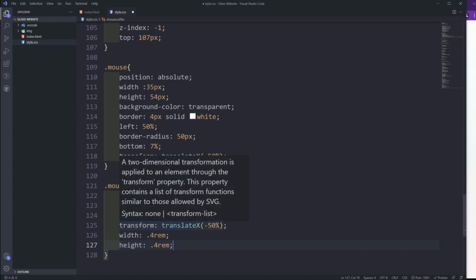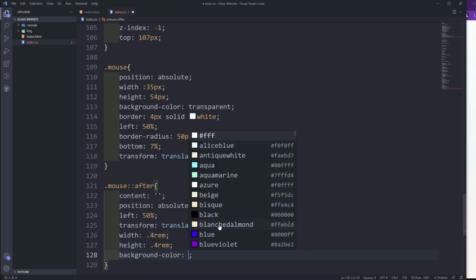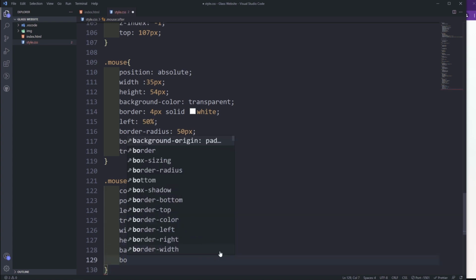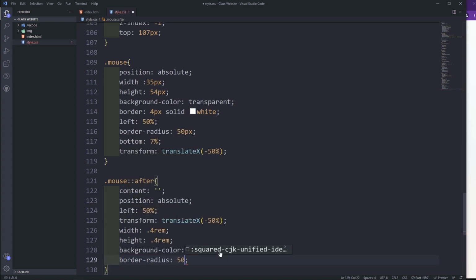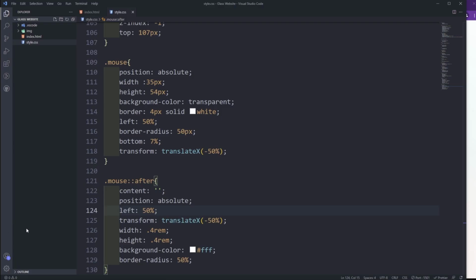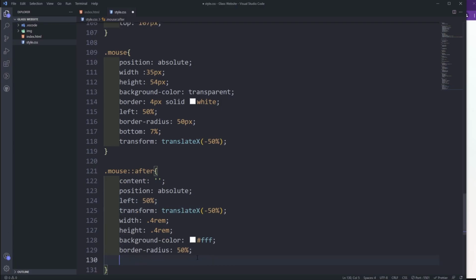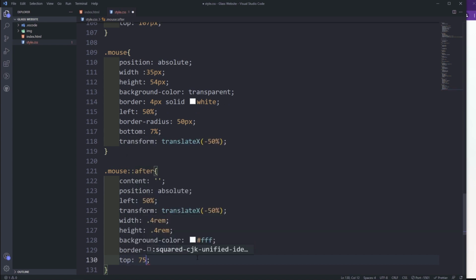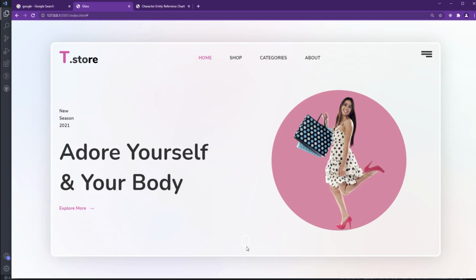because we want to make it a circle. Background color is going to be white. If you want to make something a circle, it should have the same width and height. And then we can put a border radius of 50%. So there it is. Our circle is here. We just need to position that. Just going to say top, I'll do 76%. You can put any values that you want. So there's our circle.